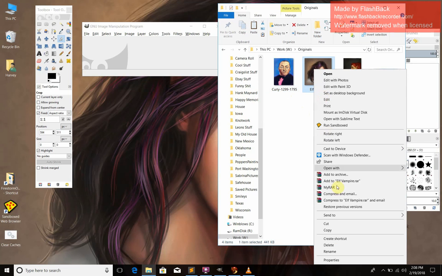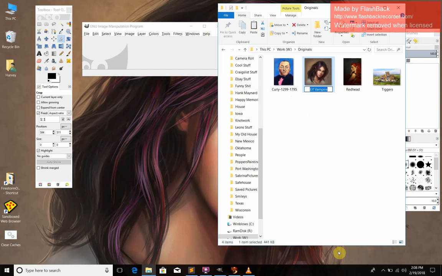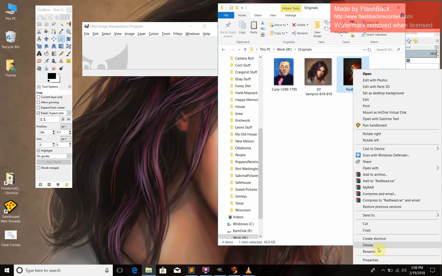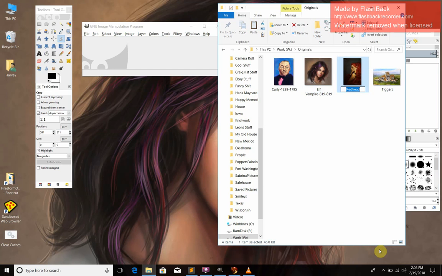819 square. My favorite image in the world. I wish I owned this painting hanging on my wall. I love this picture. 595 by 906. And now these Tiggers.